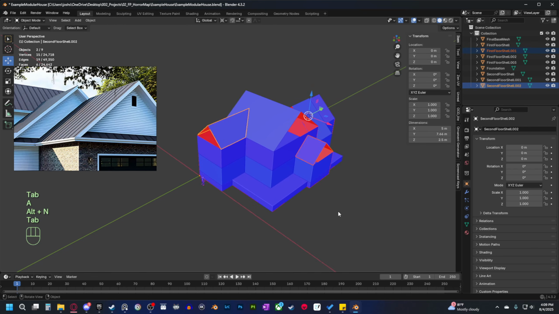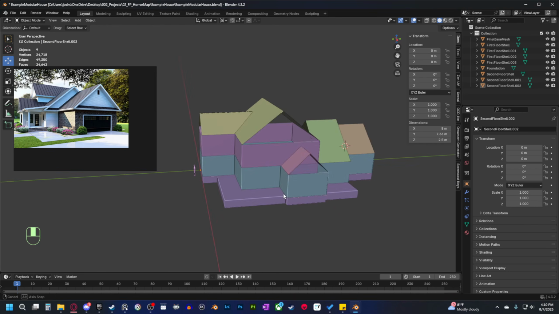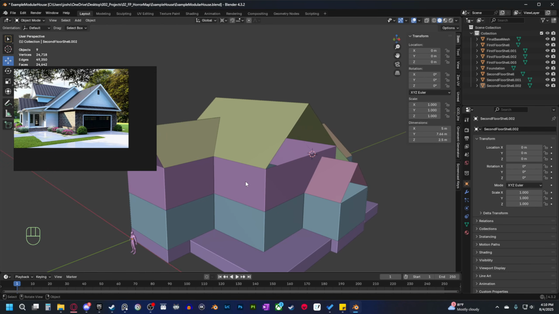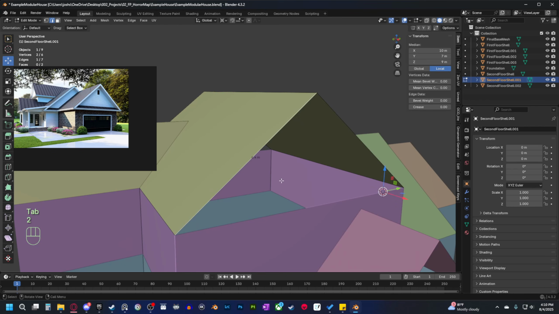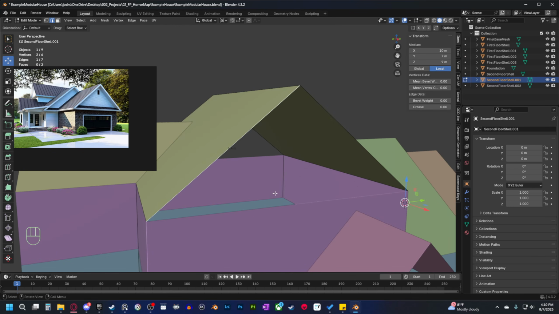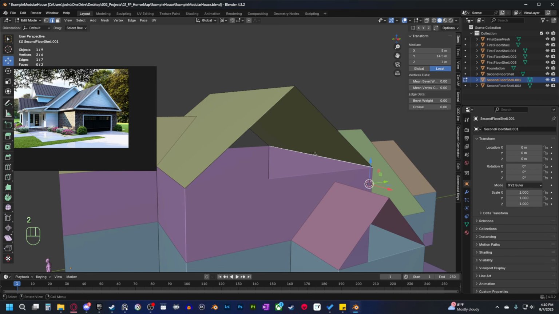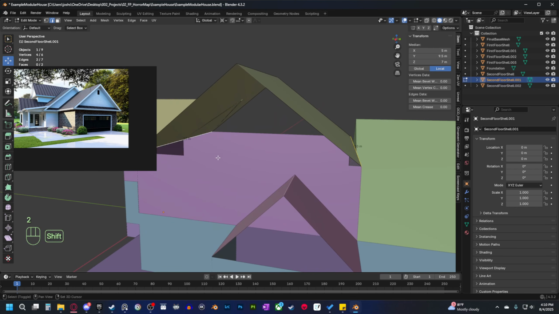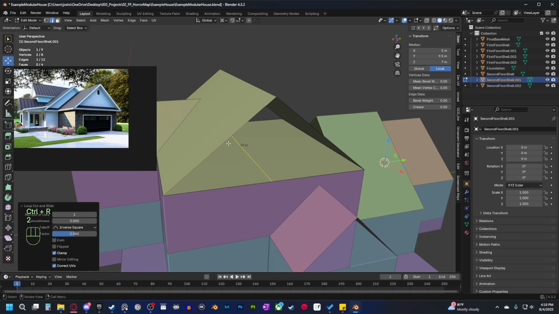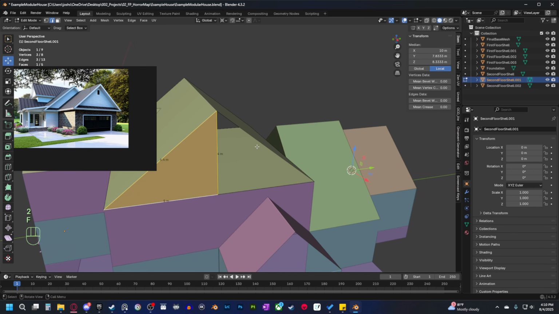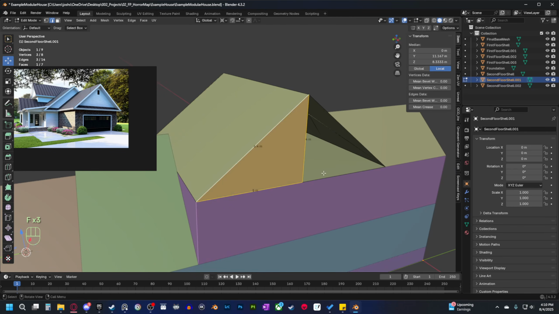Alt in, recalculate outside. That is looking good. Okay, now at this point, I think I will go ahead and fill some of these in. So, how do we want to do this? I think that I want to have a bottom to this. So I'm going to fill in a face there, and then I'm going to put a loop cut in the middle so that I can then connect this like so. And we'll do this over here as well.